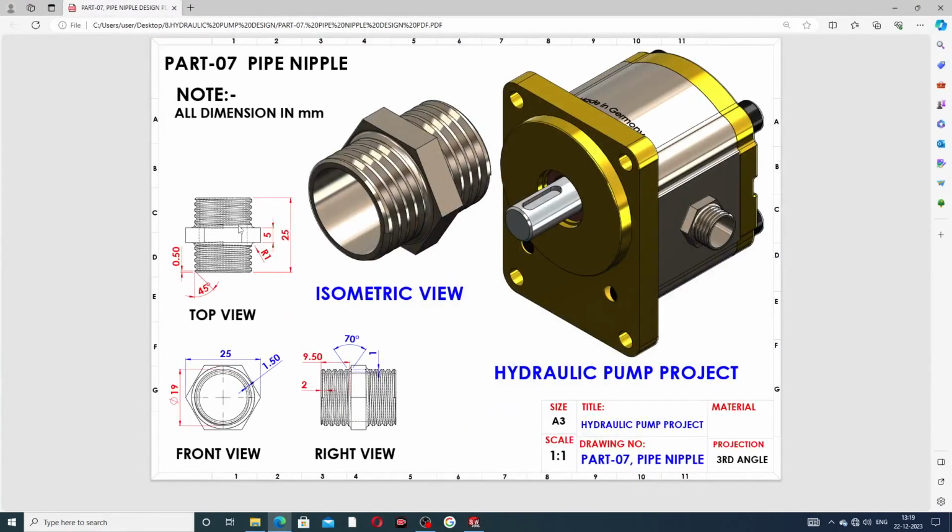Next, all points are perfect, and the next point is some cutting, a thread. Okay, this is perfect and correct. Use a 2 millimeter pitch, and the half is 4.75 millimeter, the full is 9.5 millimeter, and this is a 70 degree angle.